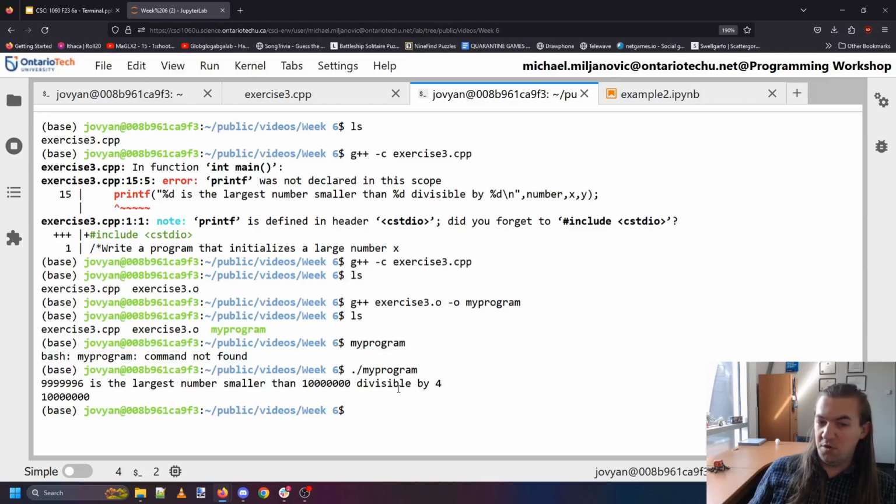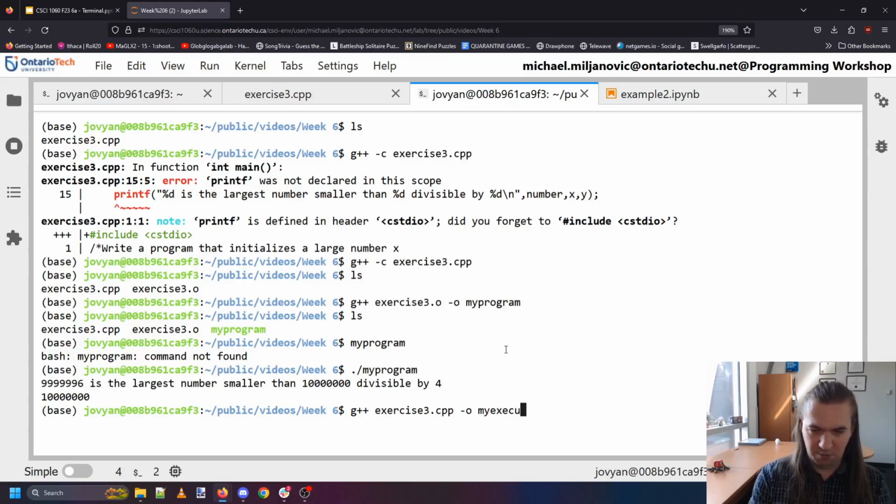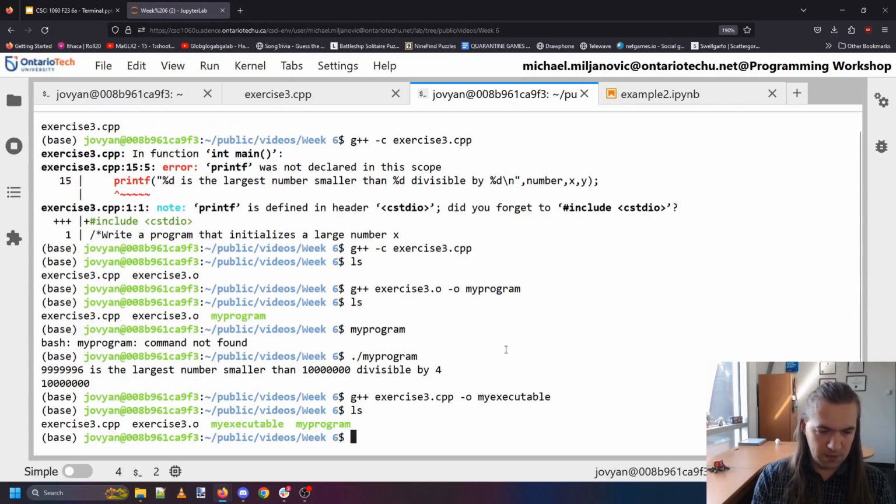You don't have to do all of these steps. If you want a shortcut, you can just do g++ exercise3.cpp -o myexecutable, for fun. And you can see it still essentially skipped the middle step.